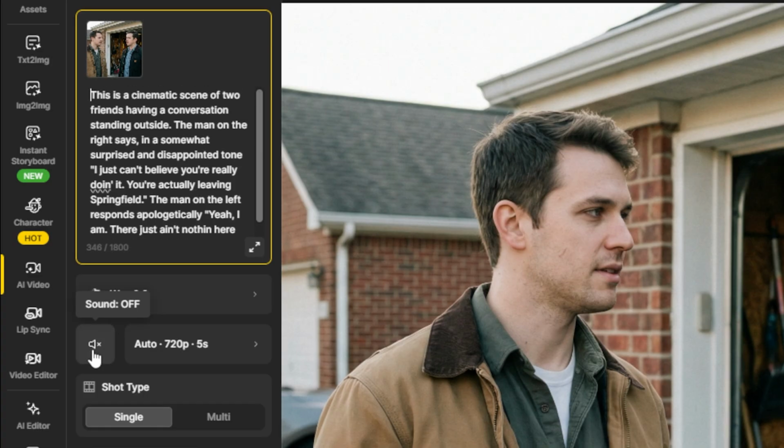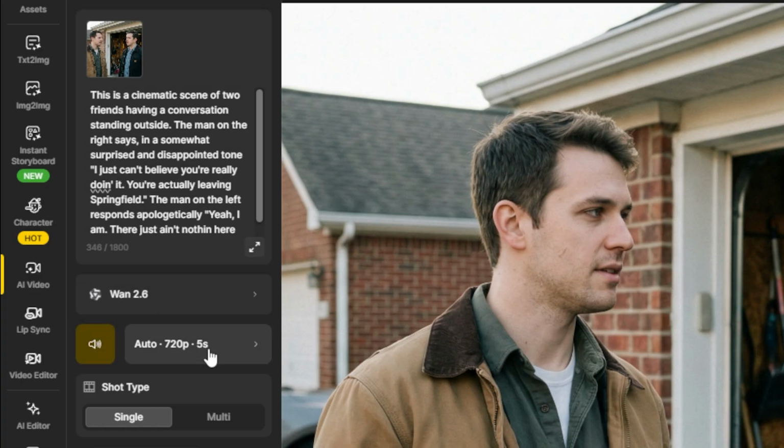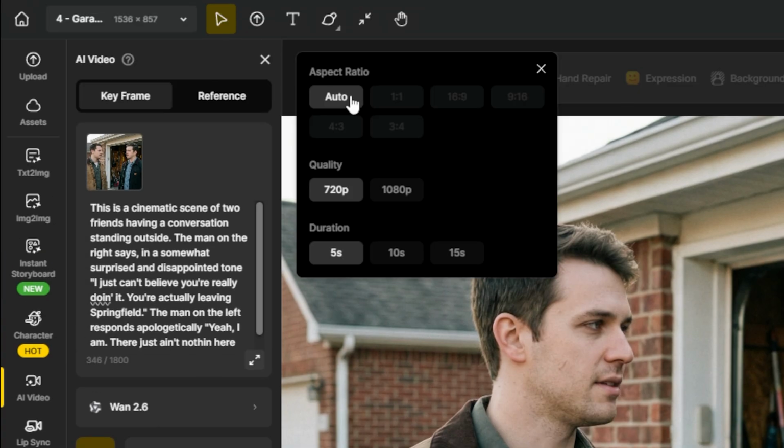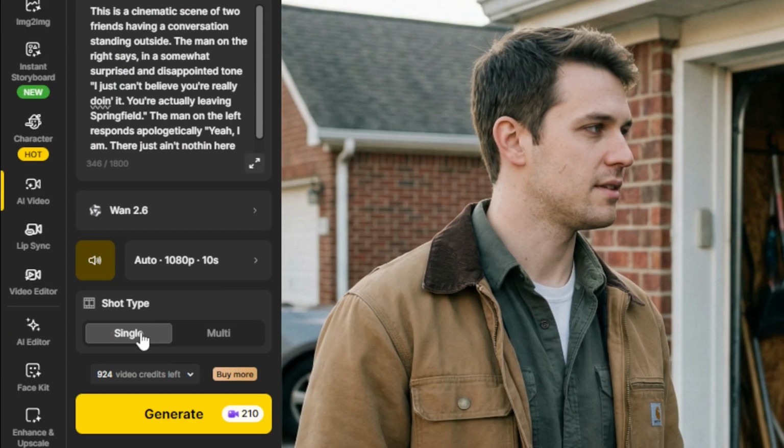We already set our model. Let's turn sound on. Then for the other settings here, we'll click that. The aspect ratio is auto because it's using that from the starting frame we gave it. For quality, we'll do 1080p. And then for duration, I think we should be able to get both these lines in 10 seconds. So let's go ahead and select that. For the shot type, we're going to stick with single and generate.